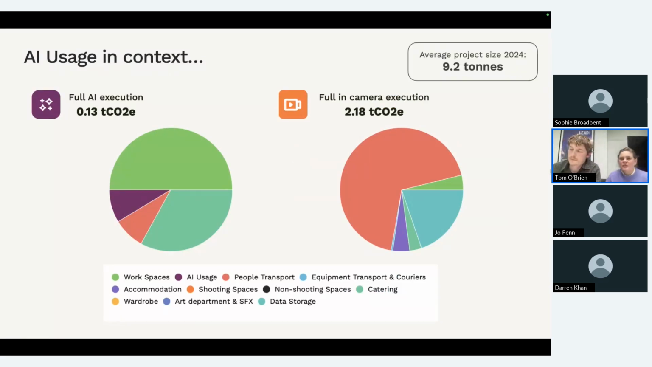Just to touch as well on the average project size. So these are both significantly lower than the average project size that we found from last year's data set in 2024. The biggest project last year was around, I think, 350 tons, just over. So these are both significantly smaller than that. And the amount of people transport emissions is on average around 71%. So you can see for the AI execution, obviously they're much, much smaller because we're just talking about people going back and forth to that suite at the end of the process.